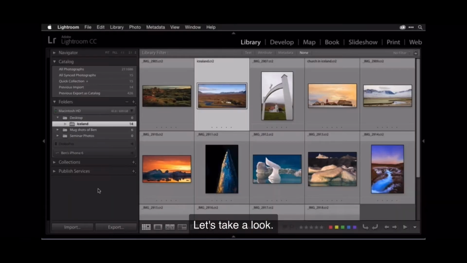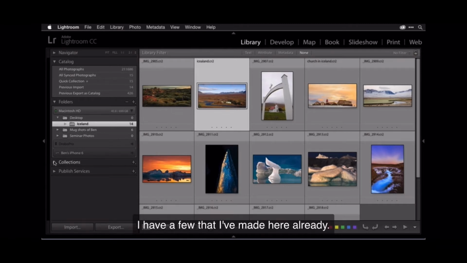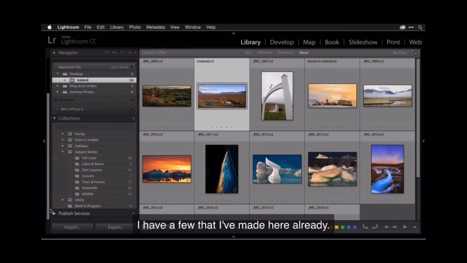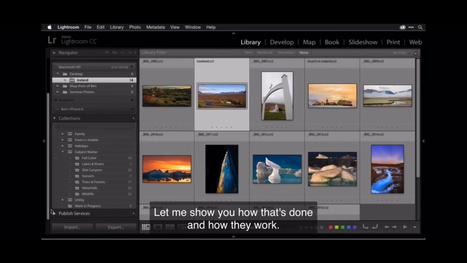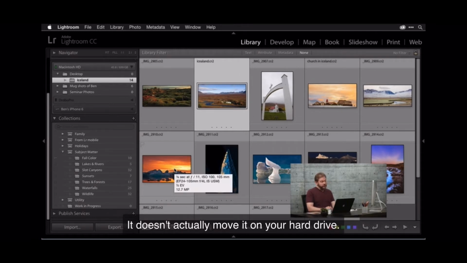Let's take a look. And the first place we'll go to do that is this area called Collections. I have a few that I've made here already, and let me show you how that's done and how they work. A collection is like a playlist in a music program, where if you drag an image on top of a collection, it simply remembers where that image was located so it can show it to you later. It doesn't actually move it on your hard drive.